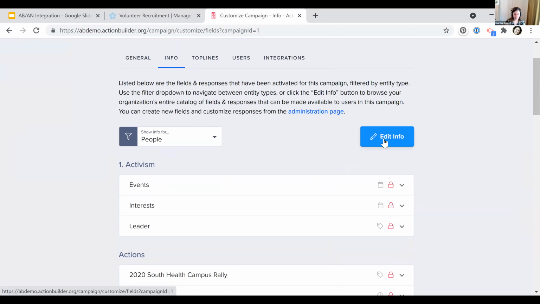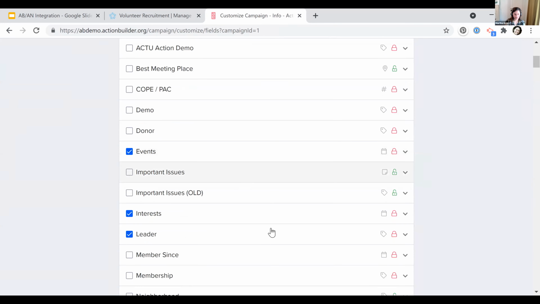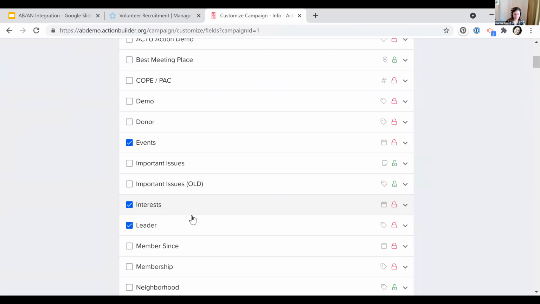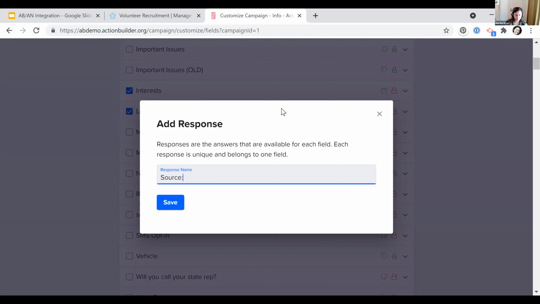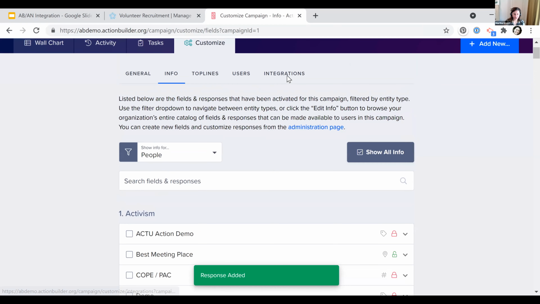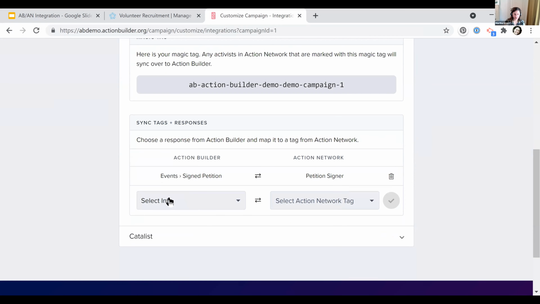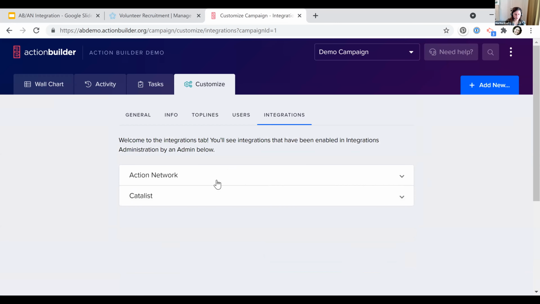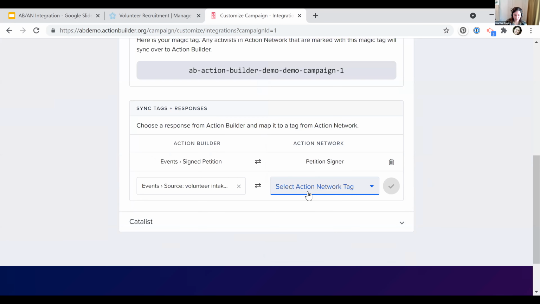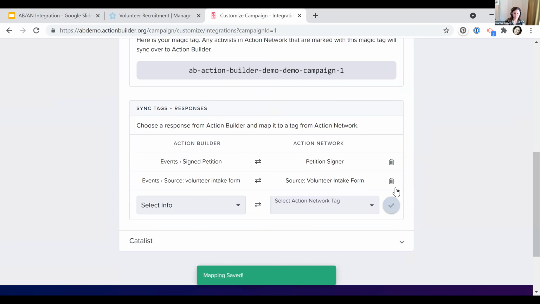If I go here to the info tab and click edit info, we'll put this under events, and we'll add a response, source volunteer intake form. And then I'll hop over here to the integrations tab, click on Action Network, and do that source volunteer intake form here, map it to, I'll need to refresh the page. If you ever create something and don't see it, refresh the page. It just gives us a second to find that information. Here we go, source volunteer intake form. Click that blue checkbox, and now all those people will have that source information applied.